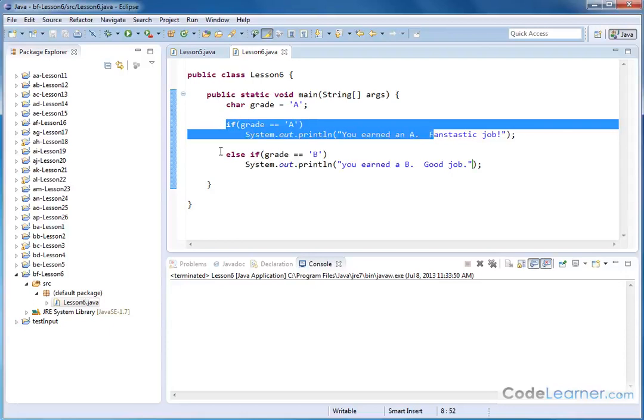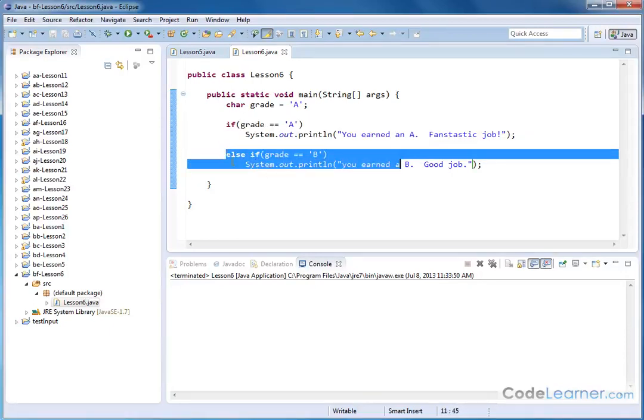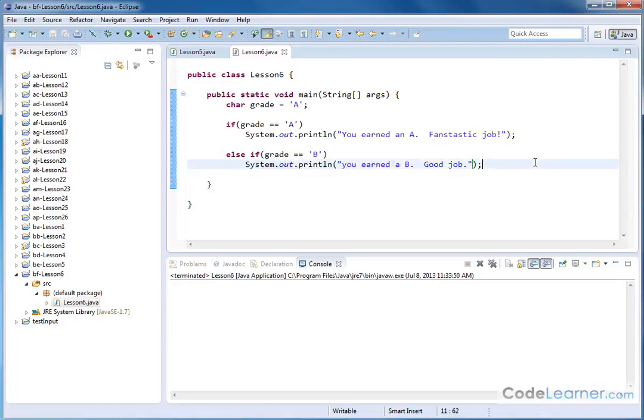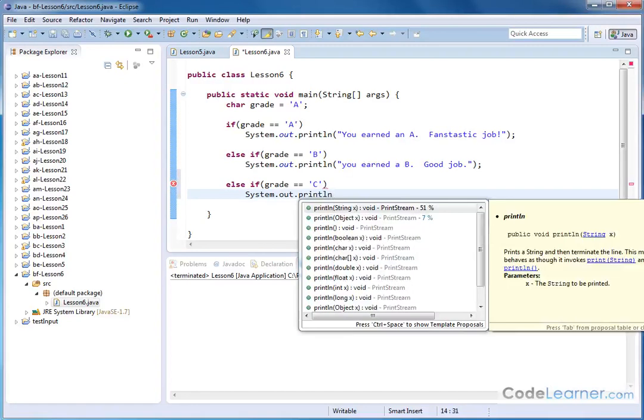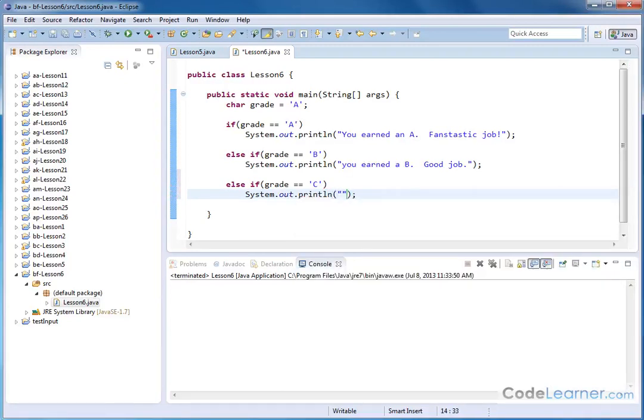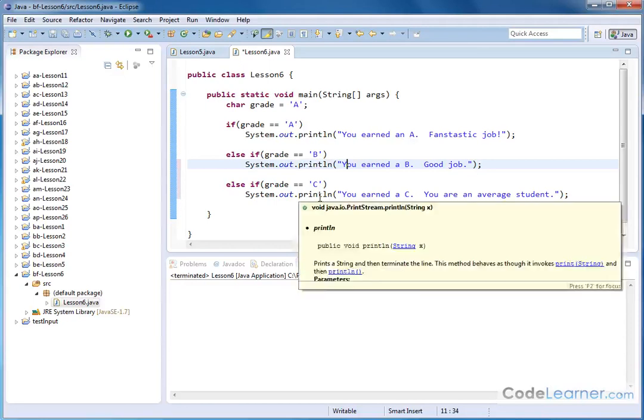But if this is false, then it goes and tries to evaluate the next in the else if ladder. And in that case, it's a B. So let's go down here and create another else if. What if we actually got a C? So we can say else if grade equal to C. And we can have a custom message, System.out.println. You earned a C. You are an average student. Not a typical glowing thing if you get a C on something. It's okay. It's not fantastic, but it's okay.